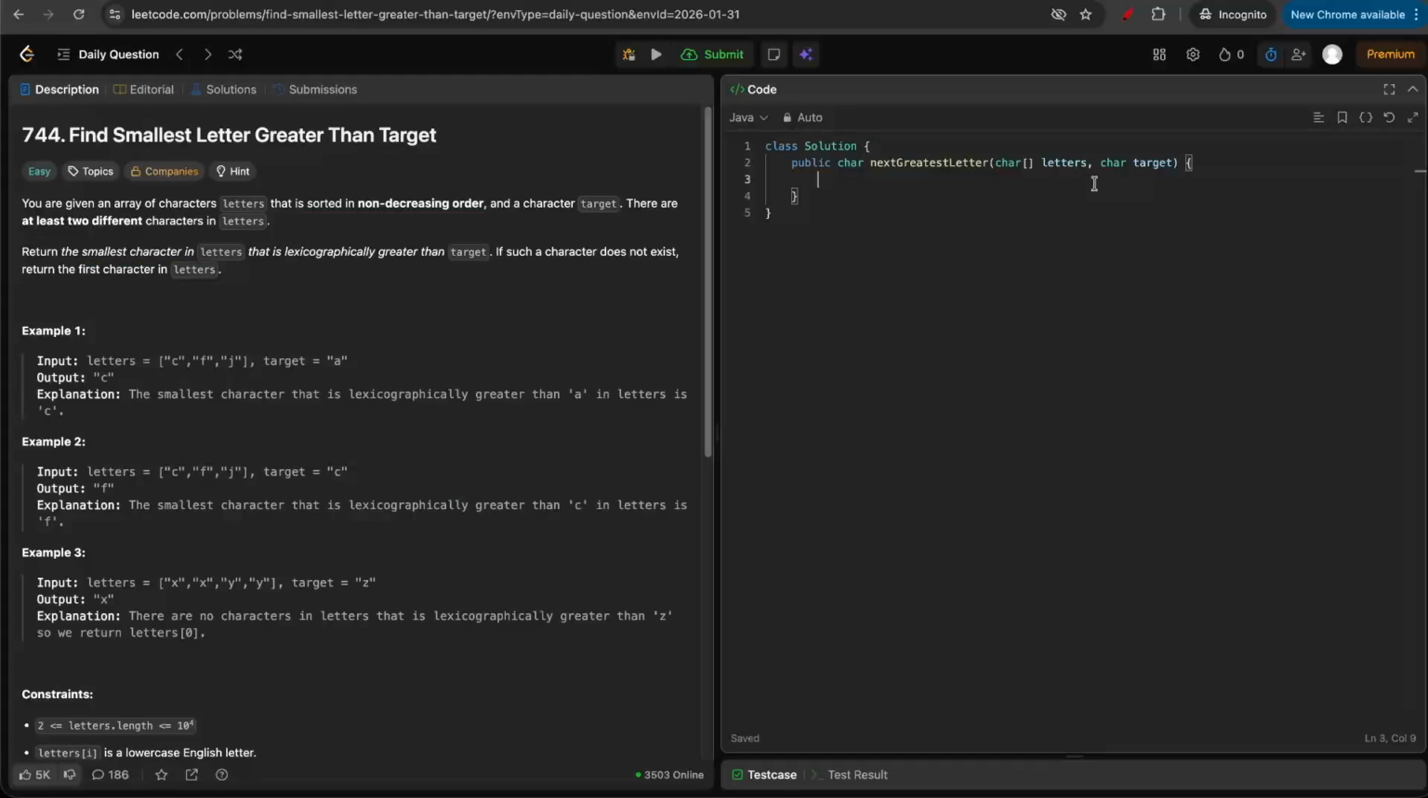Now let's quickly code the approach. So first let me take character answer equal to letters of 0. So this is the edge case where you won't find the answer. You won't find any character which is greater than the target. So now for running the binary search, let's take left equal to 0 and right equal to letters dot length minus 1 and run a while loop to simulate the binary search. So while left is less than or equal to right.